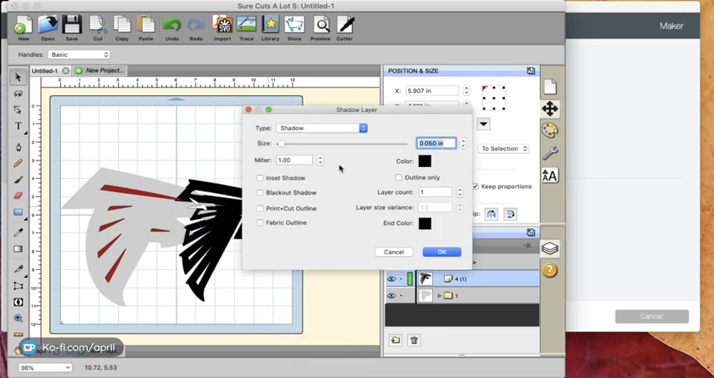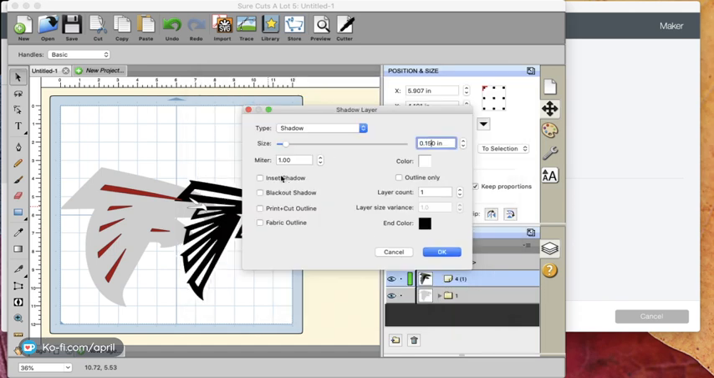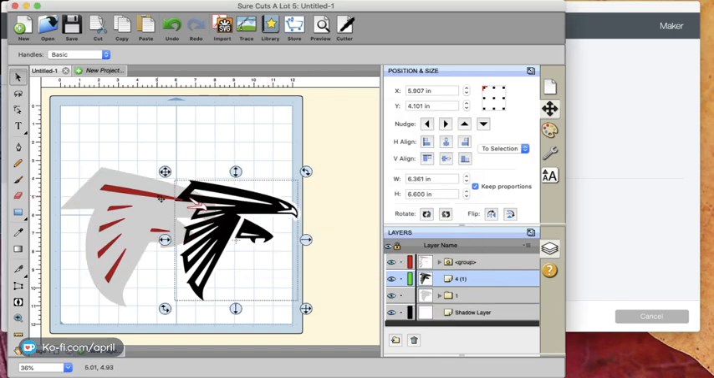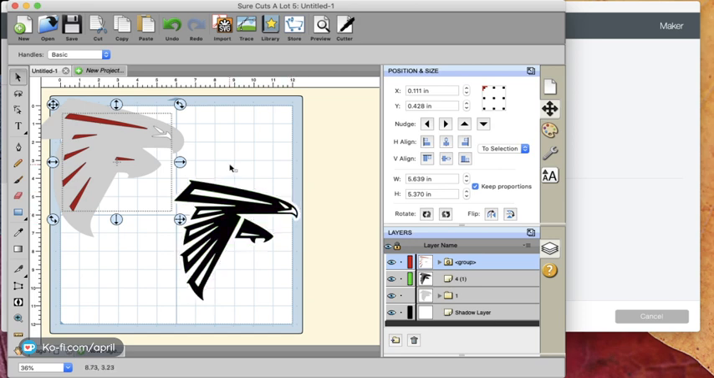Appearance. Add a shadow layer. Let me go to 150. I think I'll leave it at 150. I want it to be white. And then I want it to be straight, not rounded. Say OK. There we go. I'm just going to move these out of the way because I can get rid of those two white pieces. But you can see that shadow layer on there now.